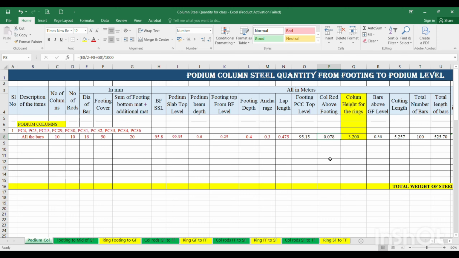Column rod above footing is equal to the column rod dia, the dia of the column divided by 2, plus our footing cover plus the sum of the footing bottom mat and additional mat, divided by 1000. So it will come in meters.